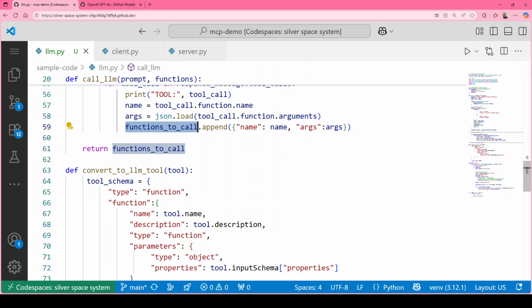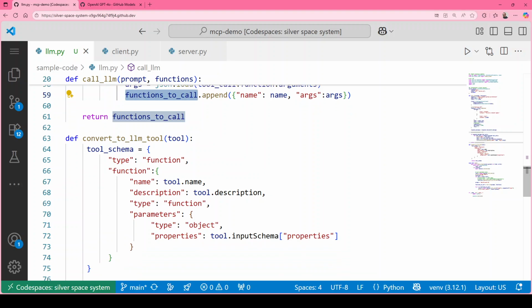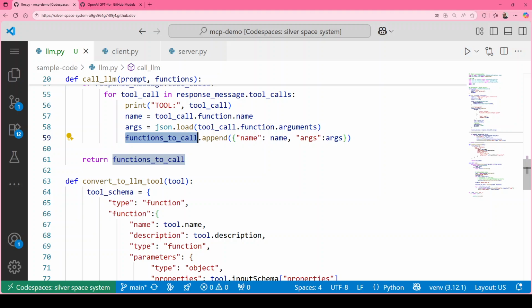In the convert-to step, we use the tool and then build a schema as type function. We have to be very careful about it. If we miss any small piece, it might not work well. So let me just quickly check again. Function name, function arguments, tool call, that's fine.